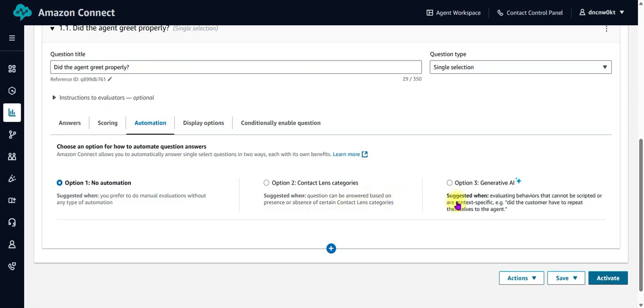Then there's a third option, which is a generative AI option. It determines: was the customer interrupted? Did the customer have to repeat the problem over and over again? This is the ideal thing you want to use, because it uses an intelligent agent to really figure out what the real problems were with this phone call.